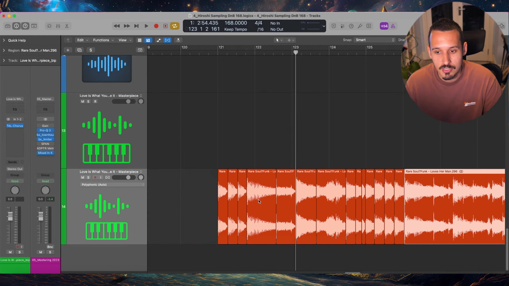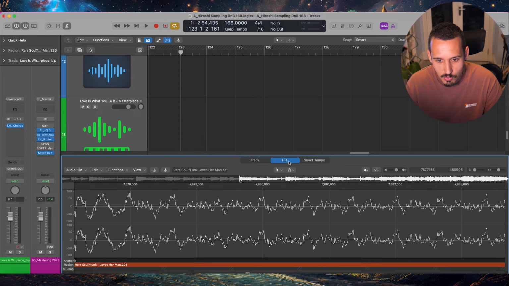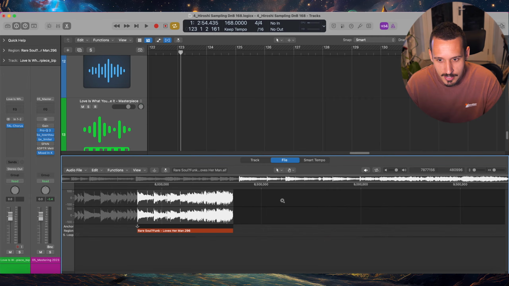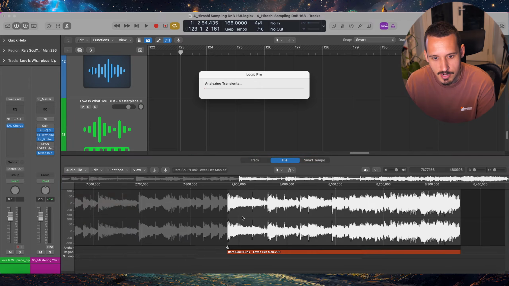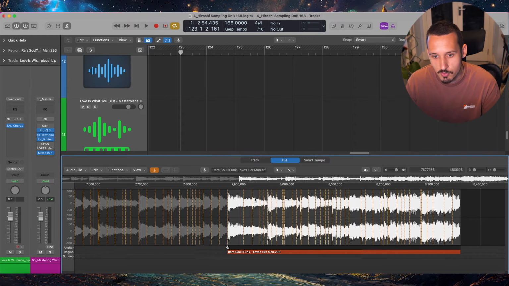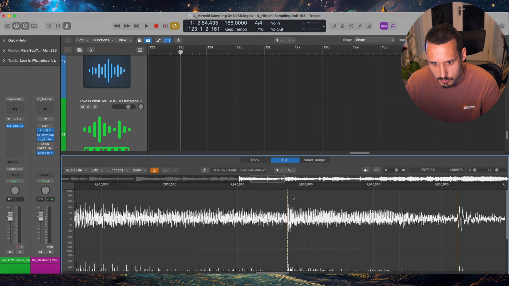So all of them are good, and maybe the last one, which I use the least, is to come into the audio editor, into file here, and if we're looking here, you can go audio file, detect transients, and so you can see them all in here, and then essentially come in and you can double click them to remove them, and you can drag them around like this.